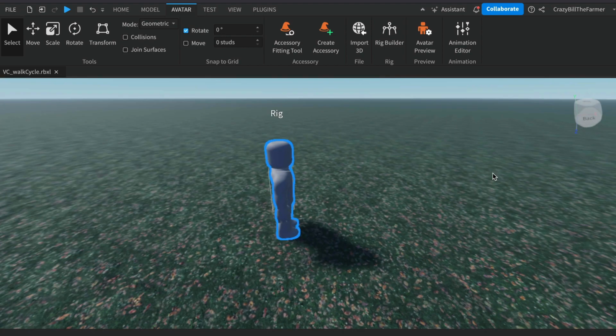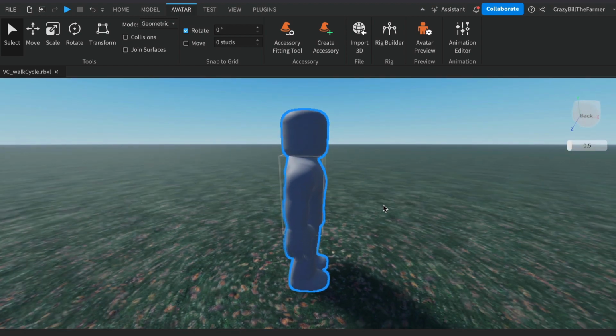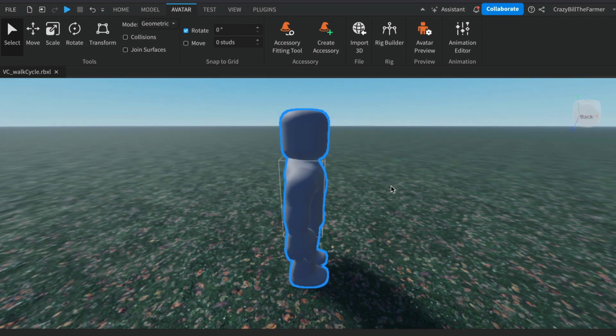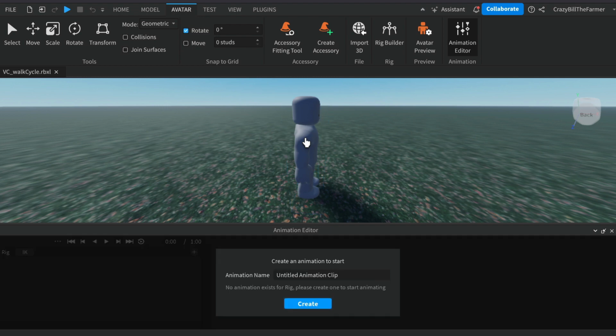Alright, so if you have that, go ahead and click on your rig, so left click and then hit F, you'll notice that we come in for a nice tight focused zoom on your rig and we are ready to come up and click on the animation editor. So still under Avatar, click on Animation Editor and then it wants us to select the rig, so just click on it and then down the bottom type in the name for the animation.